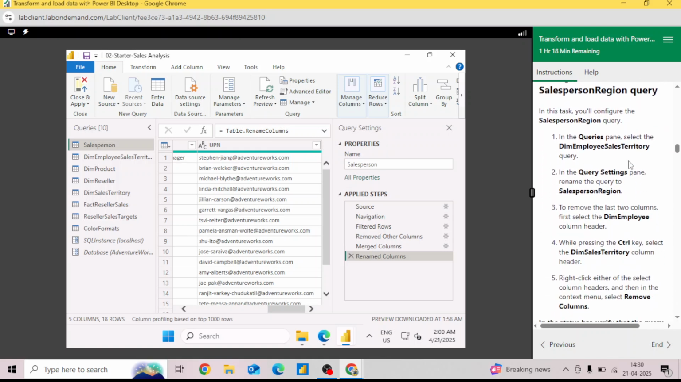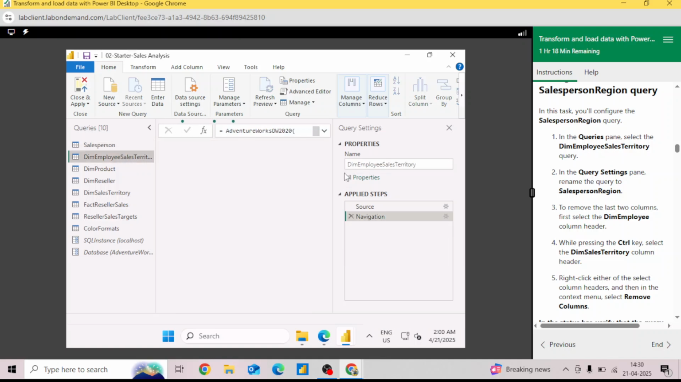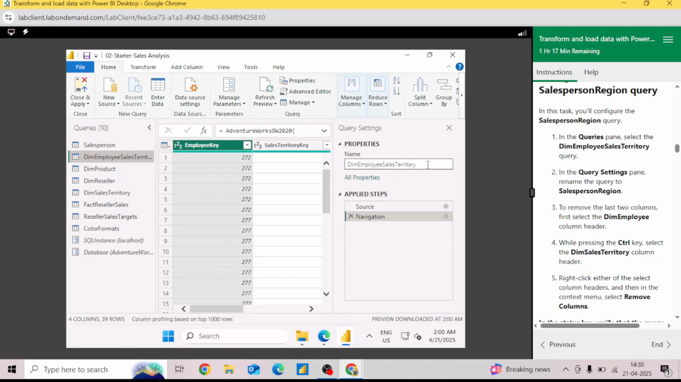So let us now move on to the next task, that is the dim employee sales territory. Let's click on this one and rename this to salesperson region.